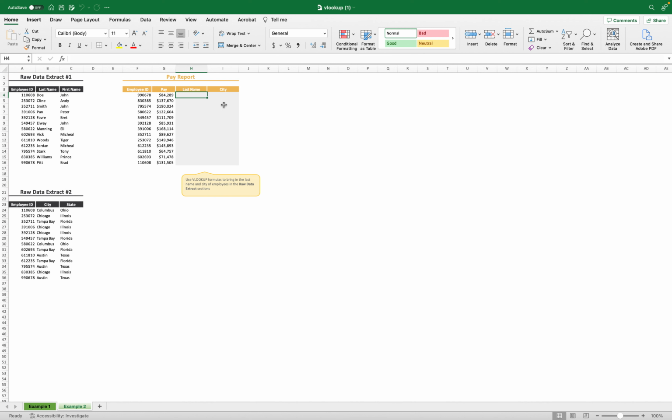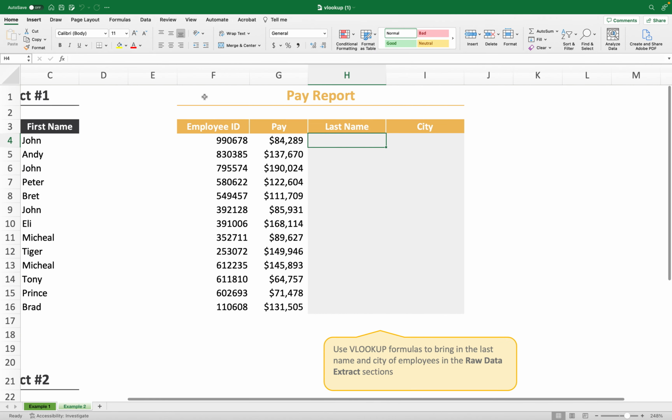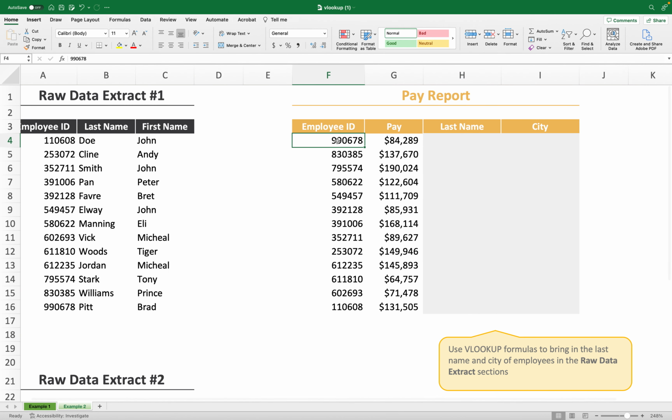So what I mean by this is, let's say I want to look up someone's last name based on their employee ID. So what I'm saying is, give me the last name based on this ID. I want the system to go and look for the ID, and then based on this ID, give me the last name here.